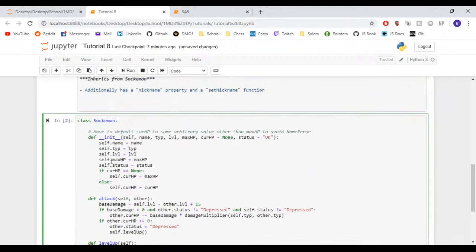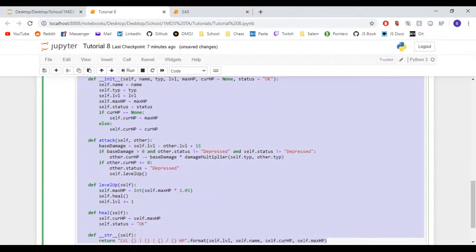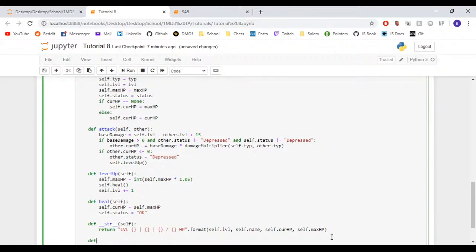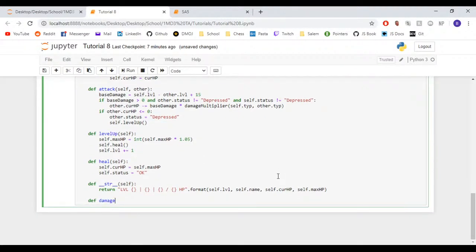So that's basically it. We've actually pretty much got it done. We do need to code our damage multiplier because we actually haven't written that function yet. So let's do that really quick. It's going to be called damage multiplier. It's going to take in an attacking type and a defending type.